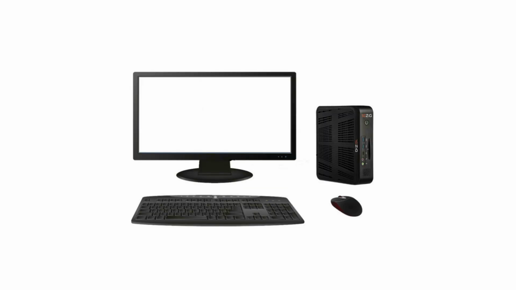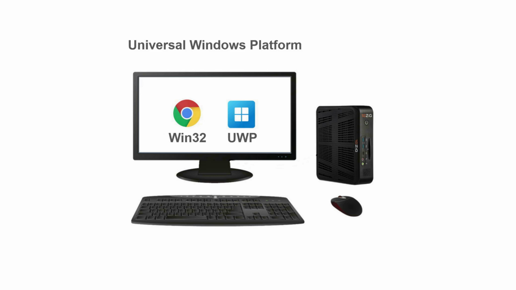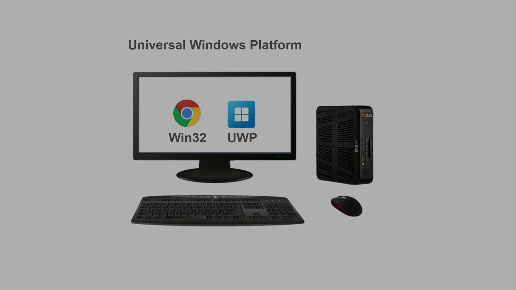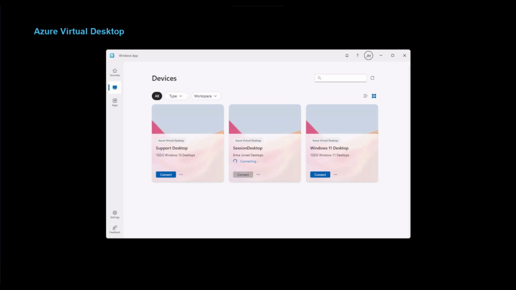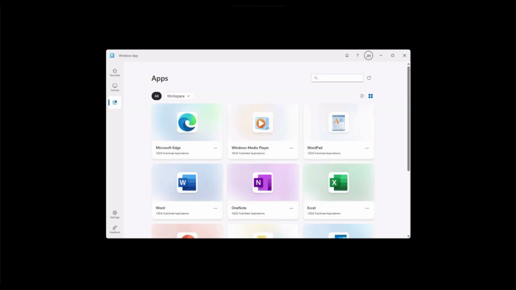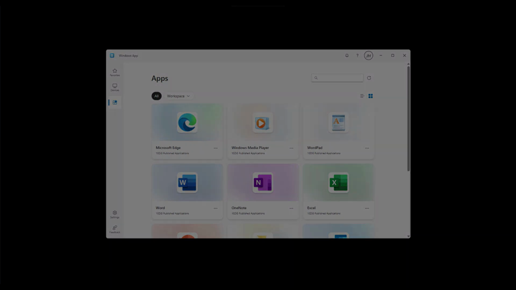We're going to create two applications inside the multi-app kiosk by adding the Chrome browser as a Win32 app and also the recently introduced Windows app as a UWP application, otherwise known as Universal Windows Platform. Just a few words about the Windows app before we continue. Windows app is your gateway to Azure Virtual Desktop, Windows 365, Microsoft DevBox, remote desktop services, and remote PCs, securely connecting you to Windows devices and apps. We'll give you a demo of the Windows app later on after we've shown you how to build the kiosk.